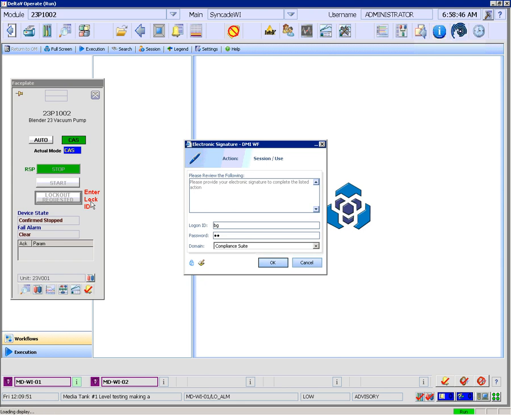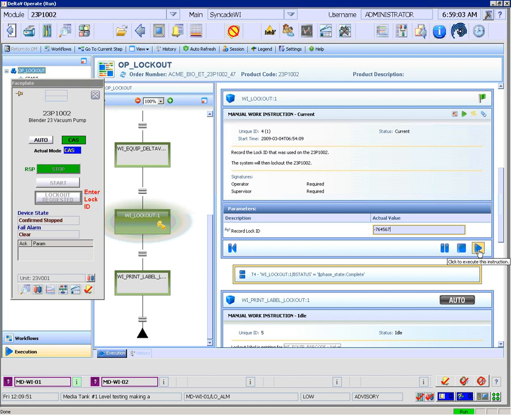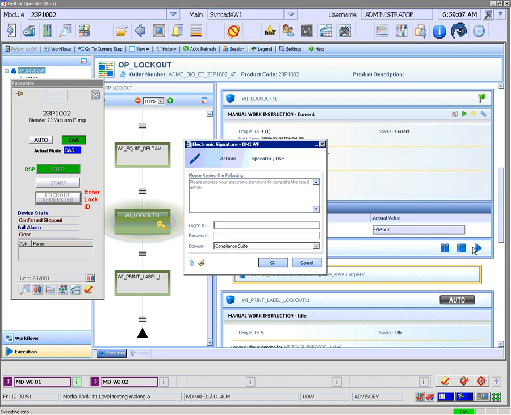The technician would then sign in and begin to execute his workflow from within DeltaV Operate. So the first prompt is to record the lock ID, and he perhaps would scan the lock with a barcode scanner that would be attached to his Toughbook, and then sign with both an operator and supervisor.